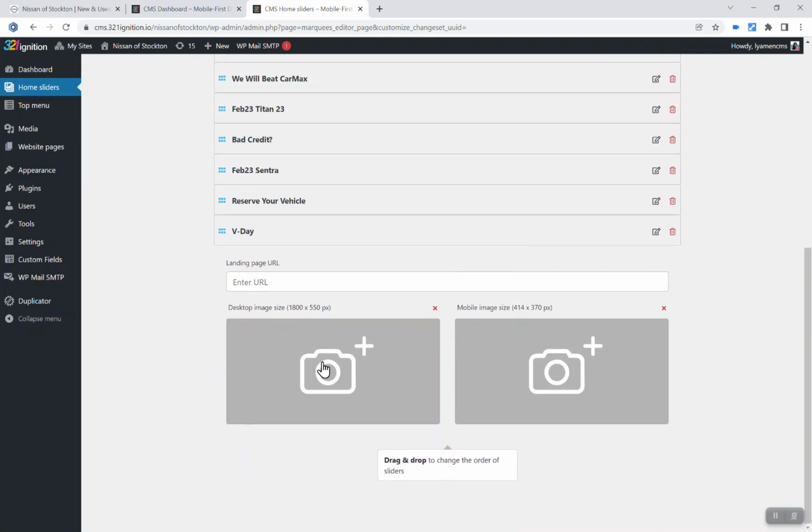Then you'll see here the opportunity to upload two different homepage slider sizes. One is for the desktop website, and sorry, not the desktop website. It's one website, but one is for people who are on a desktop computer or laptop computer, and the other one is for mobile devices. Because mobile devices are smaller, there are different specs.